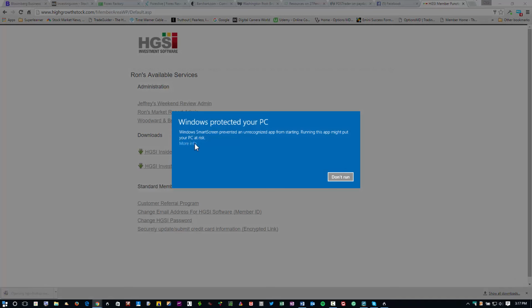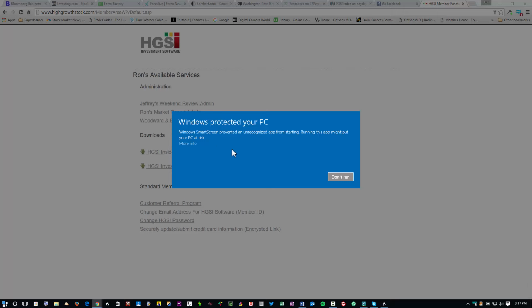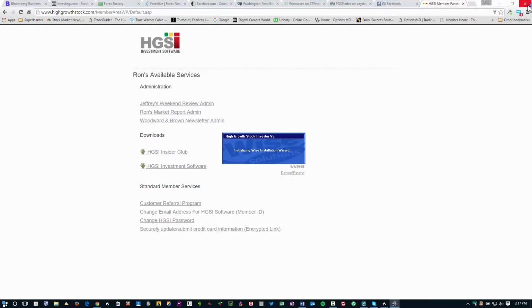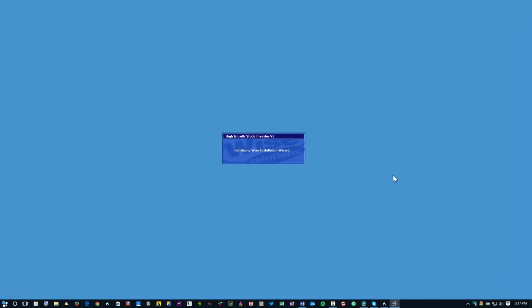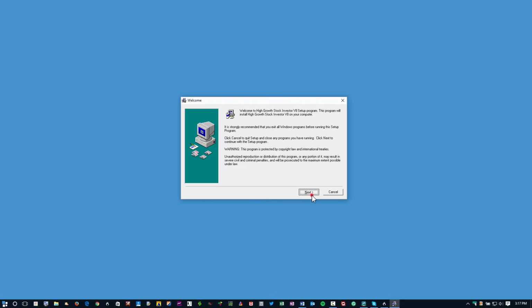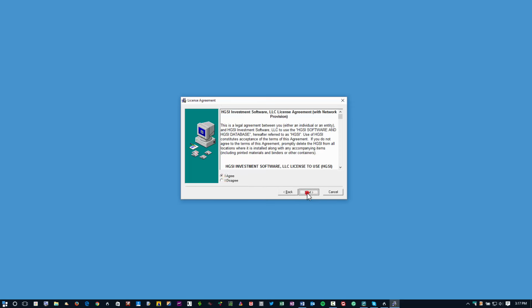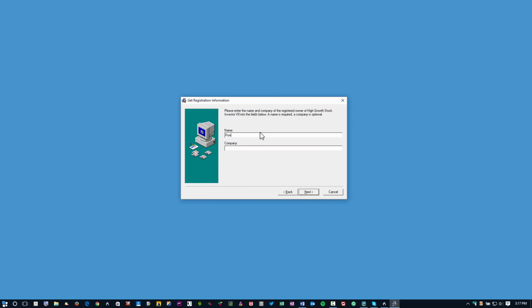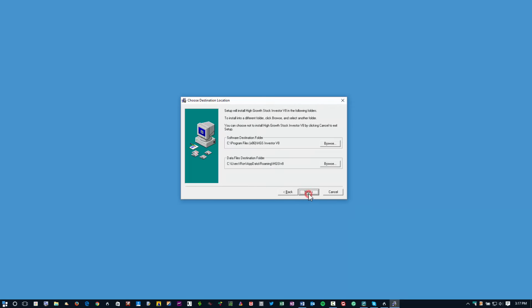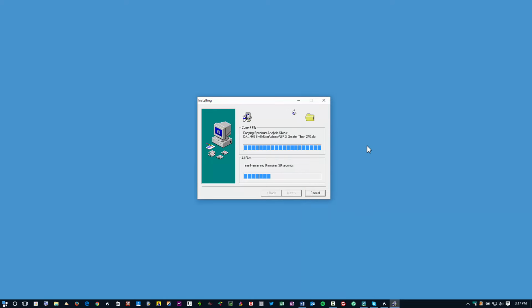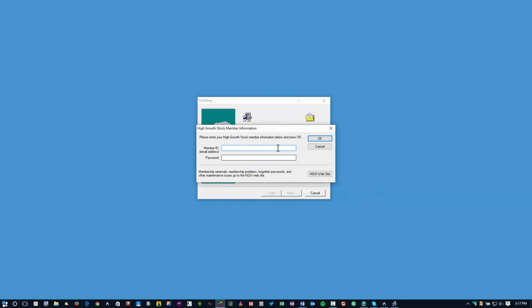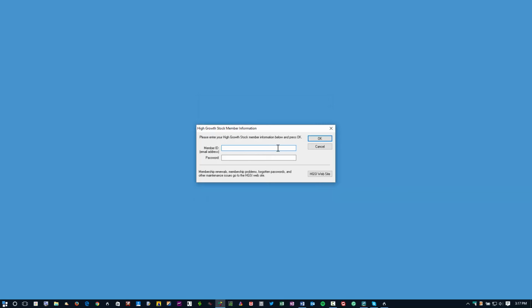Click on this. You'll get this, Windows protected your PC, if you're running Windows 10. More info. Run anyway. Let me get this out of the way. Just click on I agree. Put your name in. Now what this is doing, it's downloading the complete program.